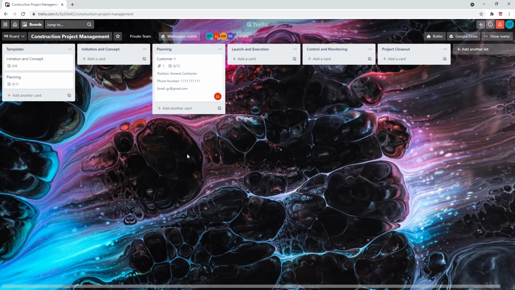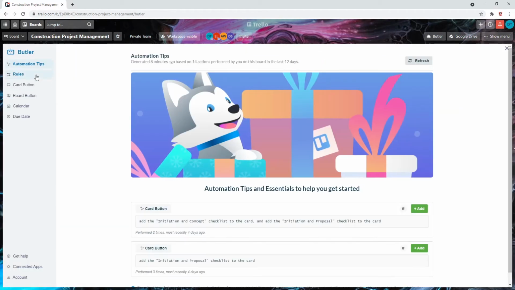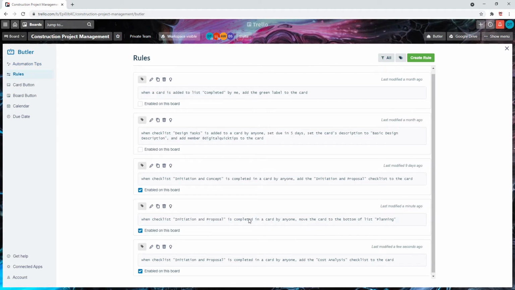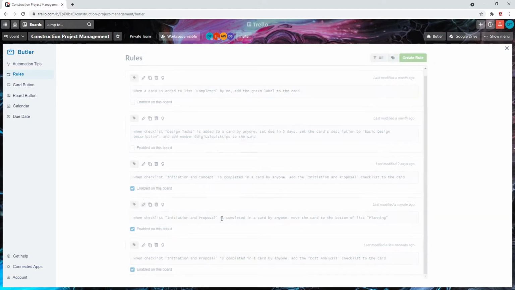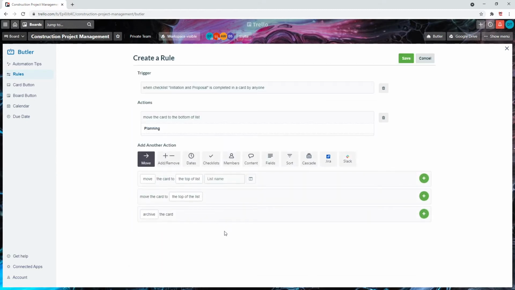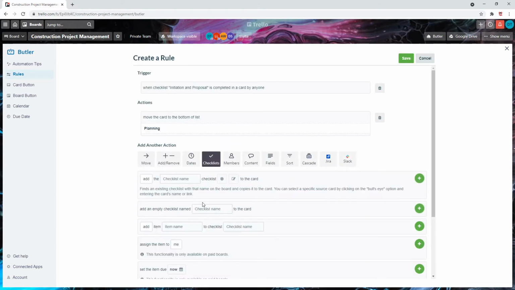There is an even better way for this. You can combine multiple actions in one trigger. And so if we head back and edit our first rule we created, when the checklist initiation and proposal is completed, we move to the list planning. We can now add an additional action to this, which is adding our cost analysis template checklist to be added at the same time.